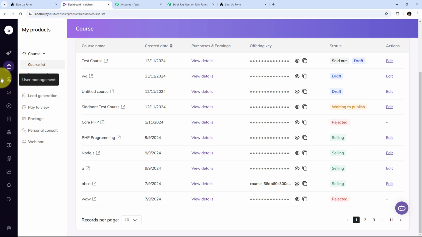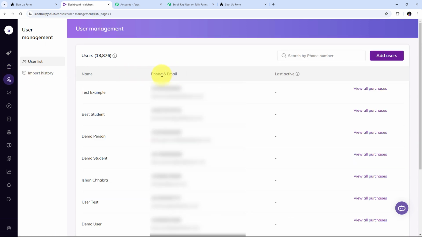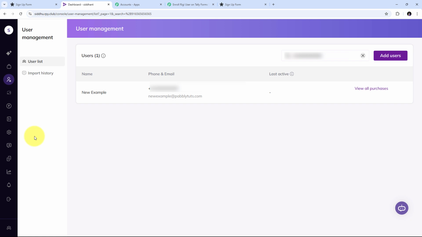And now I'm going to go to user management, and in user management, I have this particular user list. Now here in this user list, what I need to do is I need to search for my newly enrolled user, and I need to search that by the phone number. So I'm going to type the phone number here, and here in Rigi we can see I have just enrolled this new user that has the name as new example. I have this email address that is newexample@pabblytudes.com, and I have this random phone number.